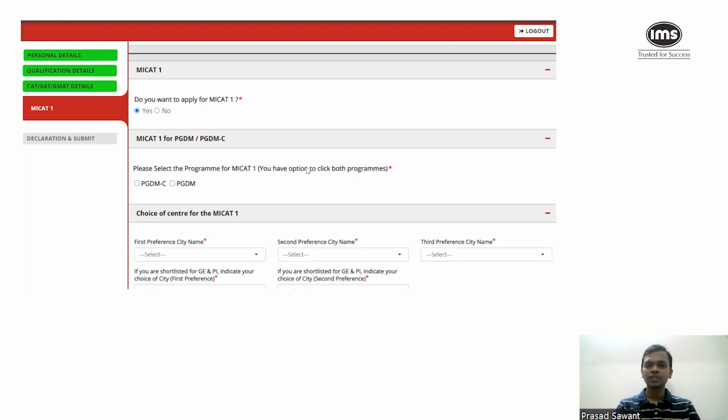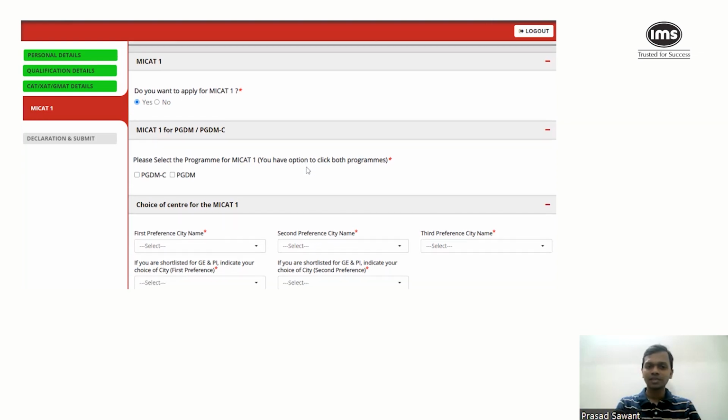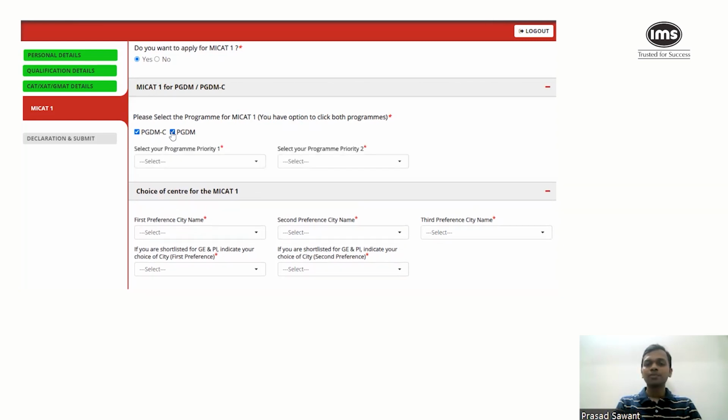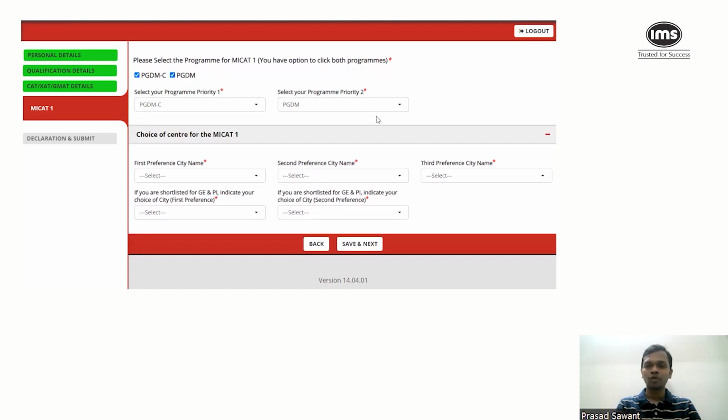So here the question is, do you want to apply for MICAT 1? So definitely you'll be selecting yes as the answer to that. And once you do that, it is going to show you MICAT 1 for PGDM/PGDM-C, and please select the program for MICAT 1. So here we recommend that you select both of these programs, and for priority, you should be choosing PGDM-C as the first priority and PGDM as the second priority. So that is the order that you should be following.